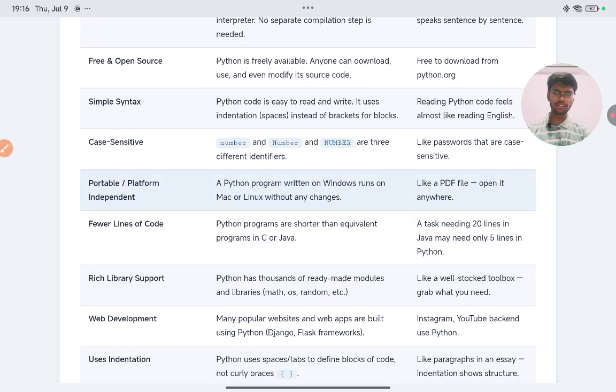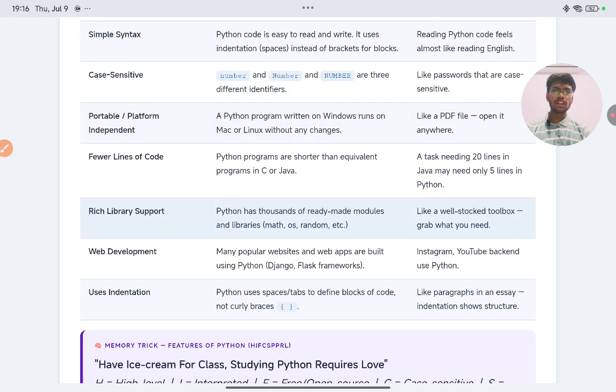Different identifiers. Portable language means platform independent. Like a Python program written in Windows runs on Mac or Linux without any changes, just like a PDF file. It runs with everyone. Sometimes in a docs file or Word file there are font issues, but in PDF it's fine. Like that here also, it is made platform independent.